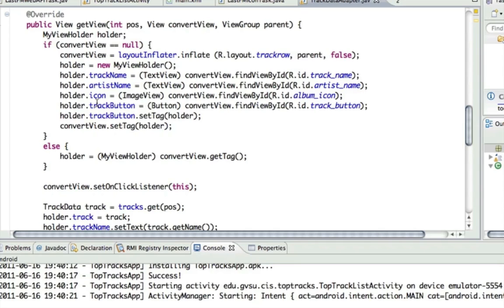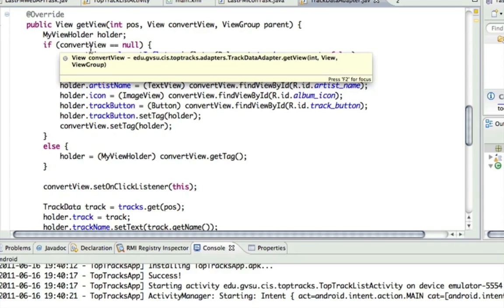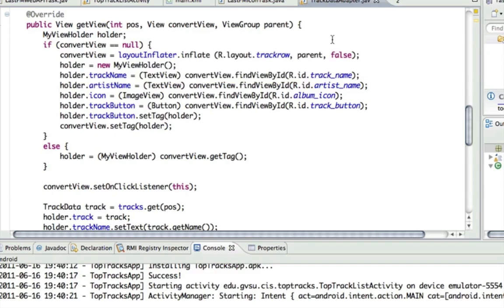So the very first thing I do is I take a look at that convert view, because that's my potentially recyclable view. If it's null, that means it doesn't have anything to recycle. I've got to create something. In that case, what I need to do now is create myself a view hierarchy to represent this particular entry, and I need to create it from scratch.